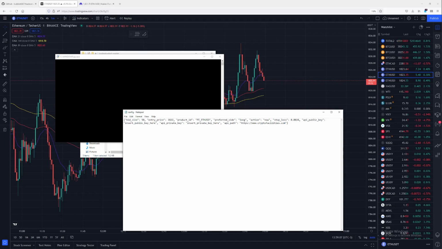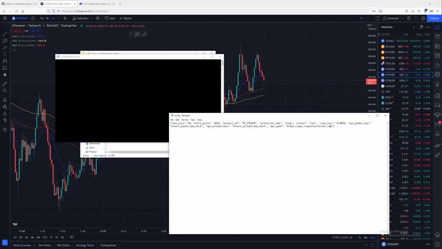While we wait for the setup, I can go ahead and explain the other things in the config file. There's the bit size. The default is 50. So if you want to see, it bought for 50. It entered at 23, 22. The entry price is only used when you have nothing for action. If there's nothing for action, it's going to use this as a trigger, but I'll explain it later.